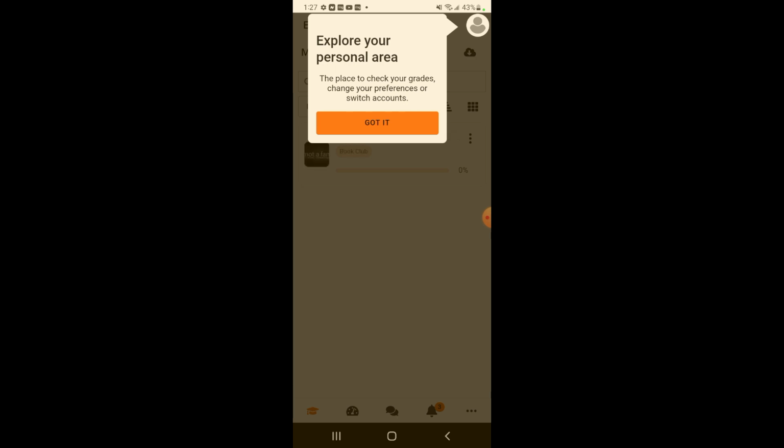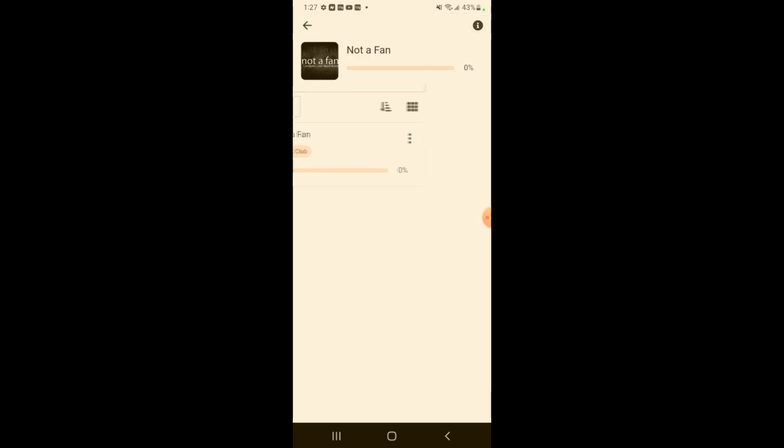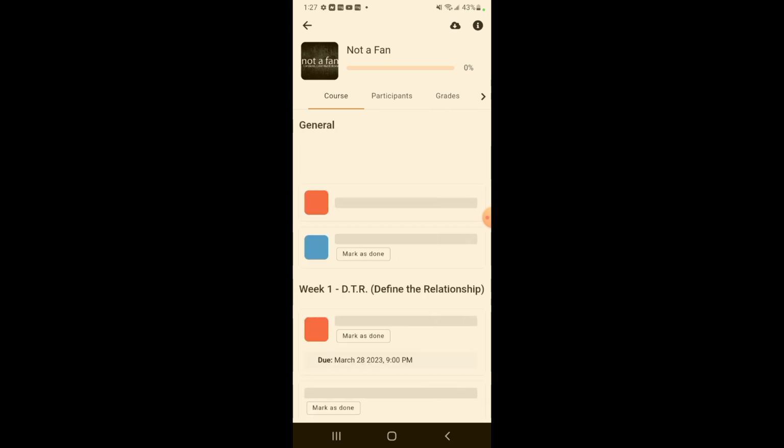It's going to provide you with probably a brief tour of the interface. I'm just going to click got it. And you can see right there goes the Not a Fan class. Just like you would do online, I'm going to simply tap on the course for it to load. And as it loads, you can see pretty much the same format as what we had.